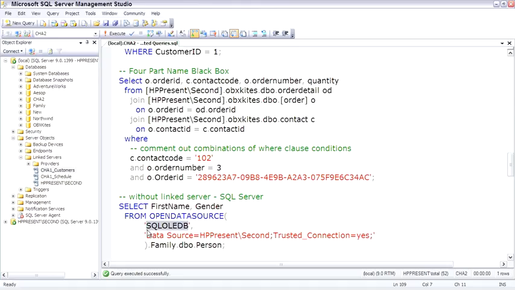we're using, and then we pass to it the name of the data source, and you can either pass to it all of the information for password and user. I'm here saying trusted connection yes, so we'll pass to it our own security context. Open Data Source is then functioning as the server. Then we use the rest of the 4-part name as far as database, schema, and table.